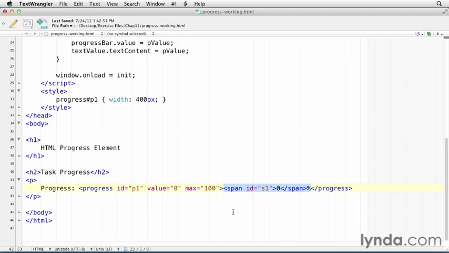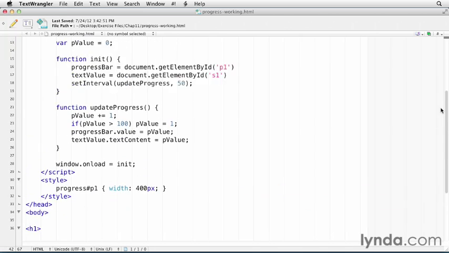This is what will display for browsers that don't support this feature. And currently this feature, as I'm recording this, is supported in the latest versions of all the major browsers except Internet Explorer. And I understand that the next version of Internet Explorer, which should be available a few months after I record this, is supposed to support this feature. So this alternate content here, you'll notice it has a span with an ID because I'm actually updating this number as well in the JavaScript. So let's take a look at the JavaScript.